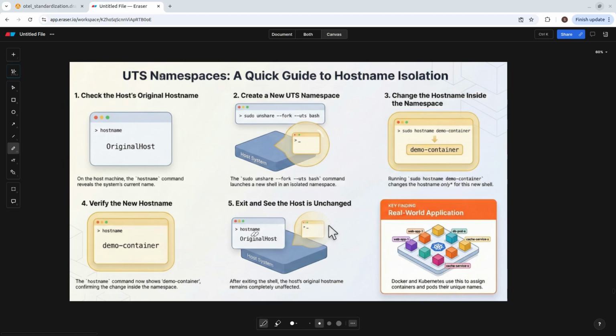Docker gives each container its own UTS namespace, which is why every container gets a unique hostname. And Kubernetes goes further. All containers in a pod share the same UTS namespace, so a pod feels like one logical unit. And that's the power of UTS. Tiny mechanism, massive impact. Identity without interference. Isolation without complexity. So in the next episode, we move from identity to process. We will explore the PID namespace in the next episode. So stay tuned. Thank you.